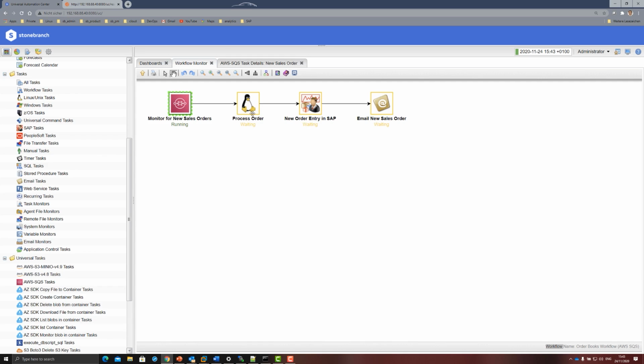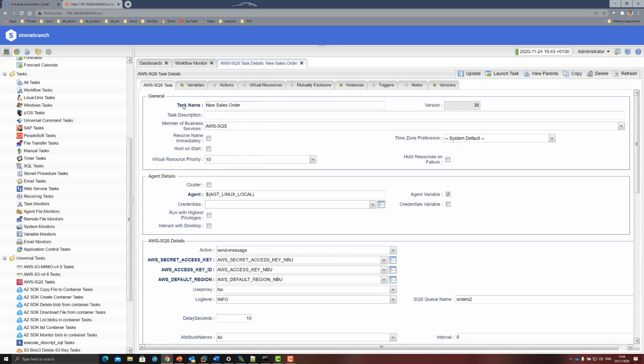Once the order process task is finished, the SAP system is started to make a new order entry. Once the SAP system has made the new order entry, an email is sent out with all the order details. But now the question comes, how do we create the message in the queue that this task is monitoring for? For this, we have created a task called New Sales Order.